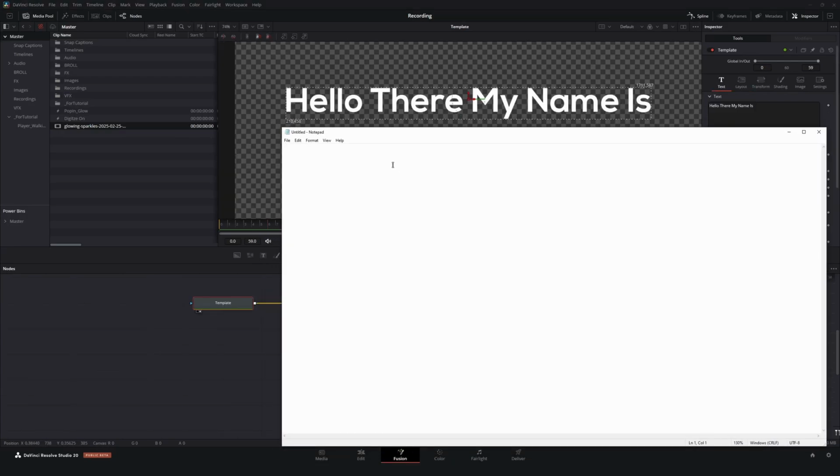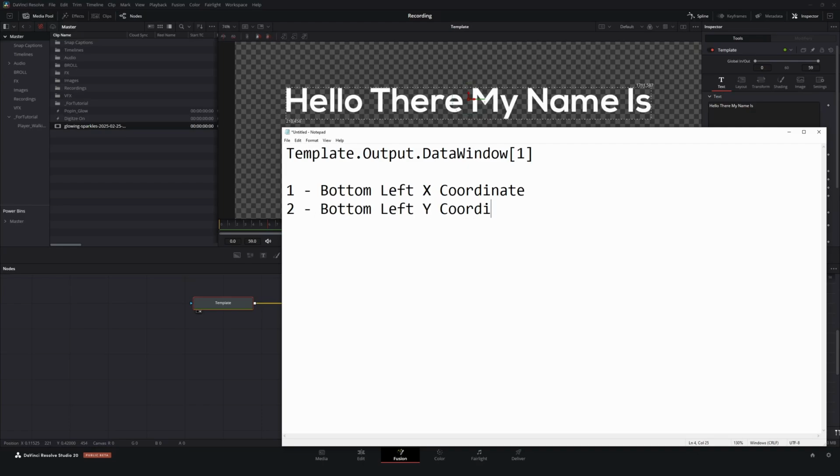And the way to grab that information is with the following expression. It's going to be whatever node you are calling. So for us, it'll be the template node dot output dot data window. This data window is what's going to allow us to call one of these coordinates. And the way it works is we will call one number within these brackets going from 1 to 4. 1 is the bottom left X coordinate. 2 is the bottom left Y coordinate. 3 is the top right X coordinate. And 4 is the top right Y coordinate. I think I did a pretty good job spelling there.